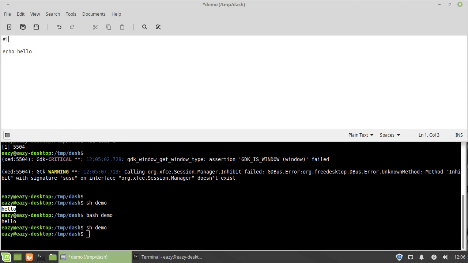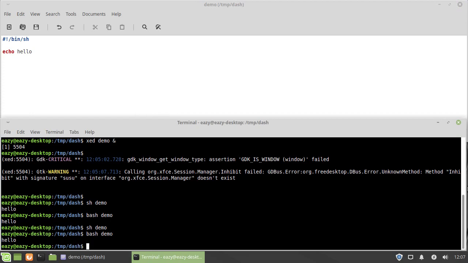So the shebang header has to be the first line in a file, and it's a little bit of a special comment because after the hash you get an exclamation mark and then a fully qualified path to the shell interpreter that should run the file. And as you can see, xed looks at the shebang header to determine what kind of file it's dealing with and how it should highlight the code. So now I've defined that this script should run in the Debian Almquist shell. Now if I run it like this, then it will still run in Bash.